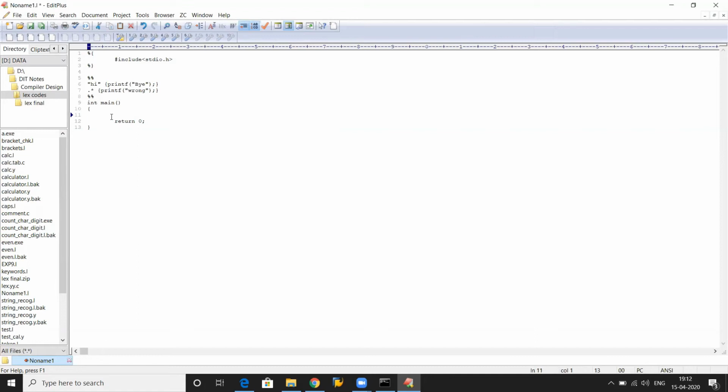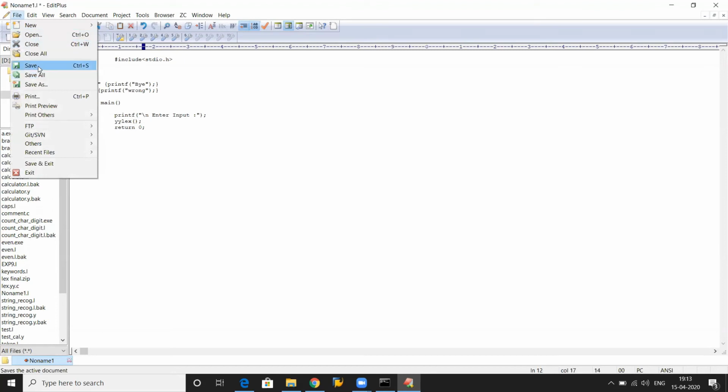Now in the main function, what I did, I have written printf enter input. This is my message. Fine. And input I'll take with the help of yylex function. Now I'll save this program. So I have saved this program.